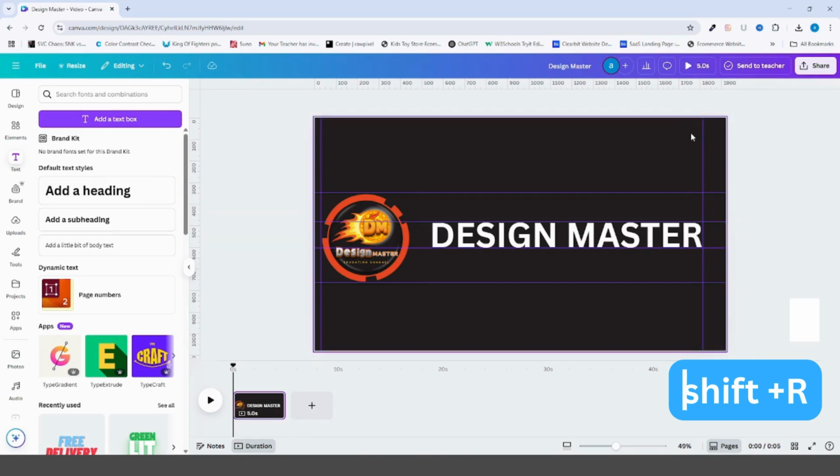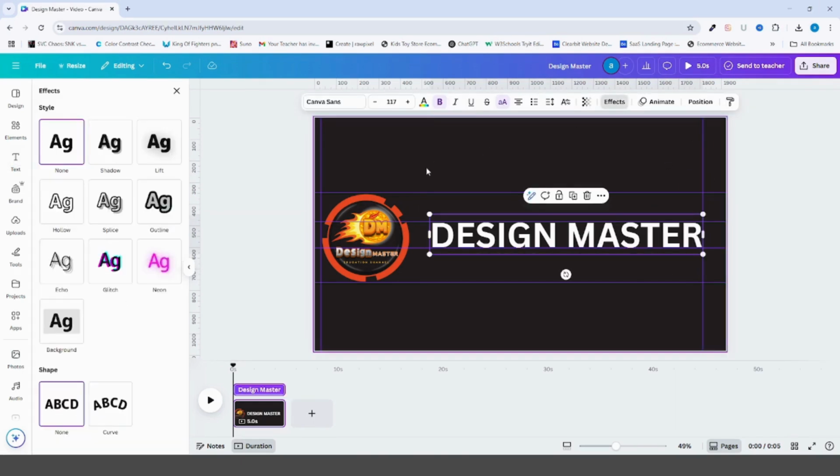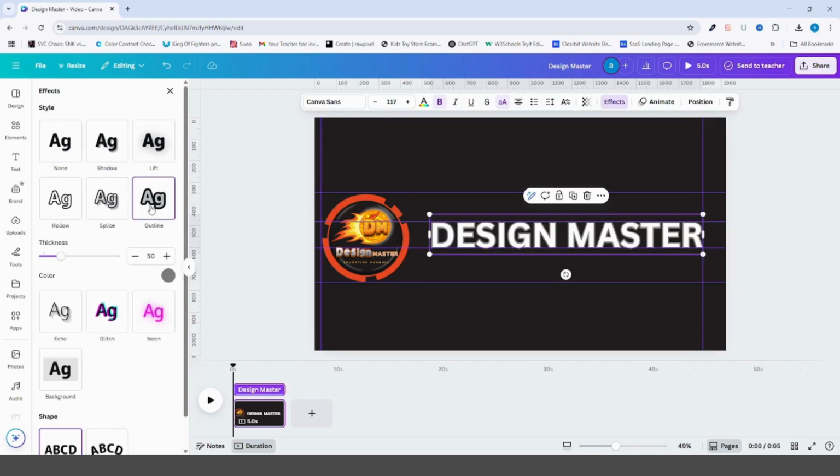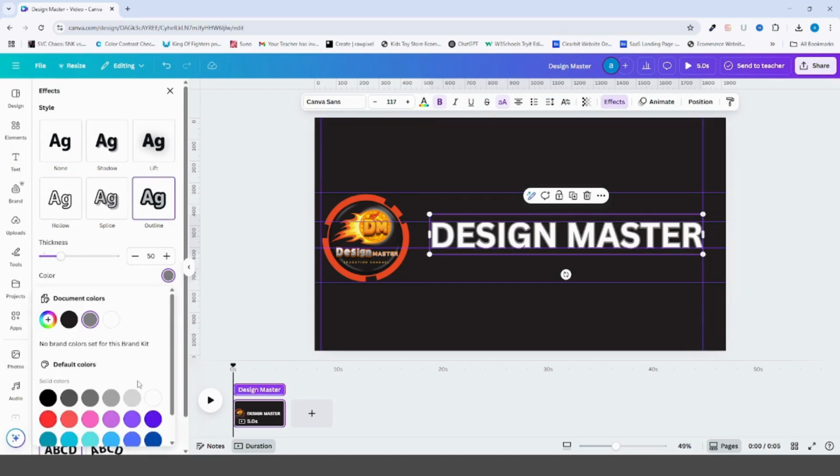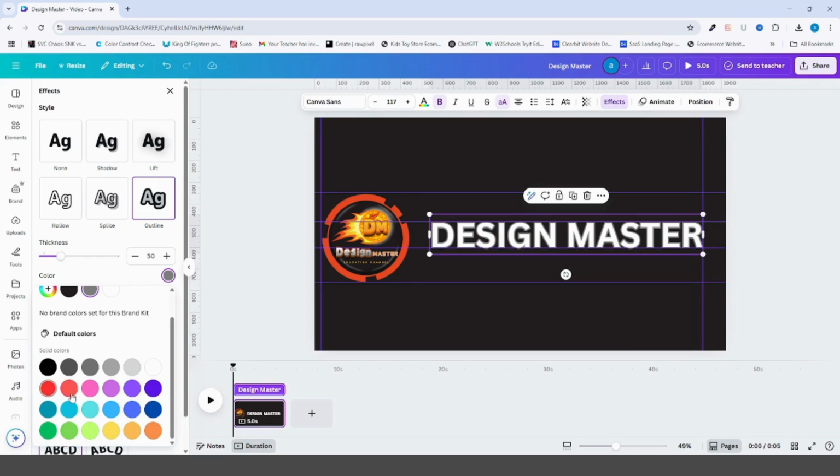Step 4. Apply text effects. Select your text, go to Effects and choose Outline. Pick an outline style that complements your logo.